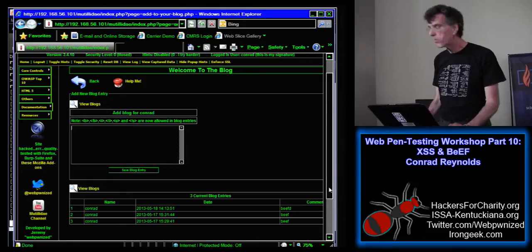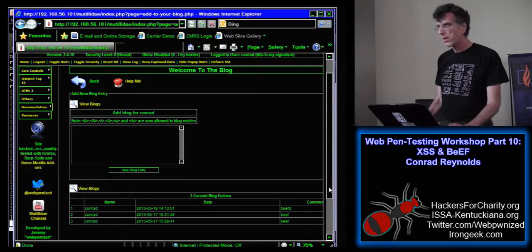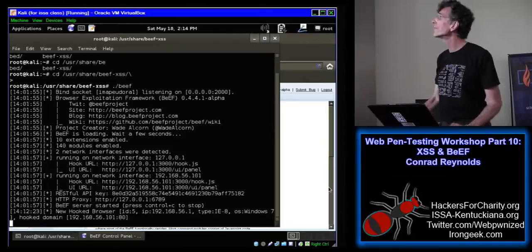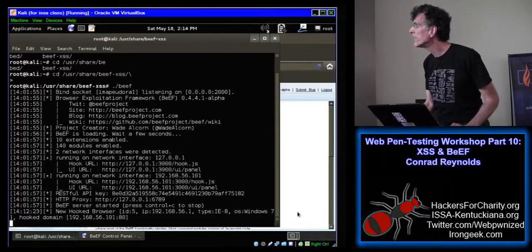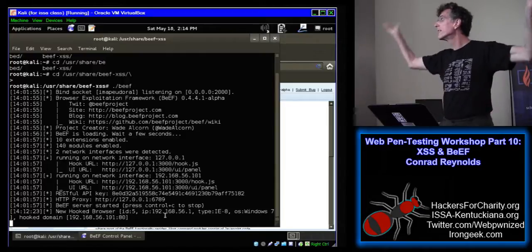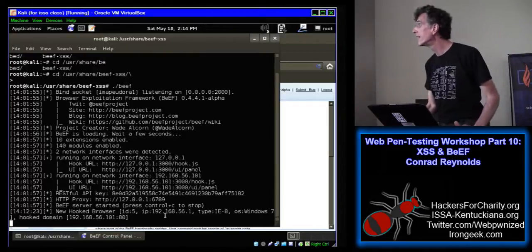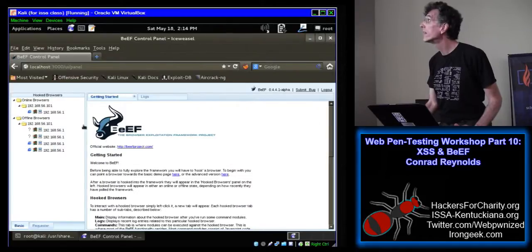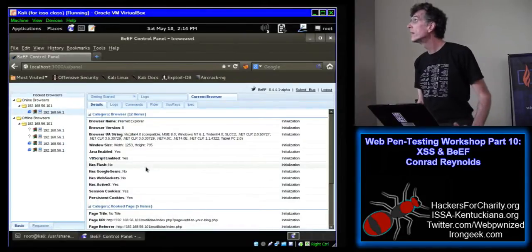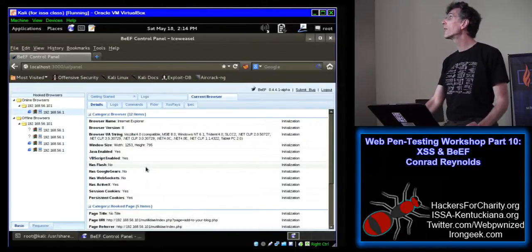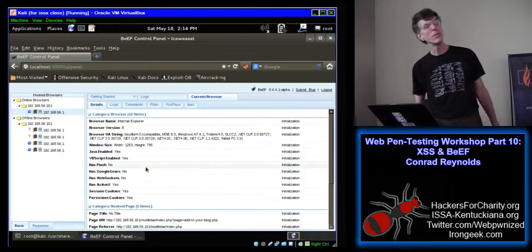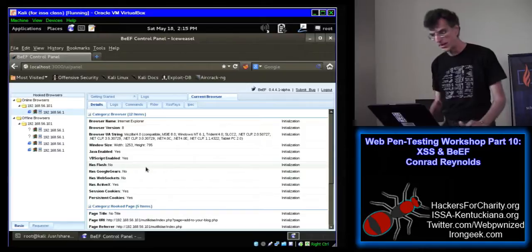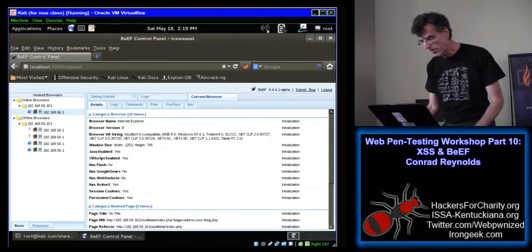And if everything is working as I hope, when we go back to our machine, we will see that we have a new hooked browser. Yay! And it says it's Internet Explorer, Windows 7, and so on, gives you what you need to know there. We'll come back over to here. There it is on the hooked browsers list. We'll highlight that. Right off the bat, it's already gone out there and collected a bunch of information about that browser, just by default, figuring that's some of the stuff you're going to want to see.